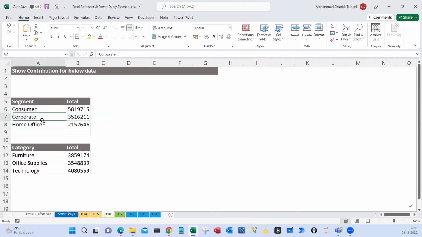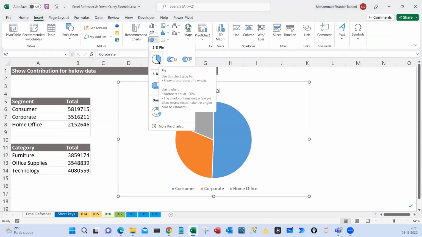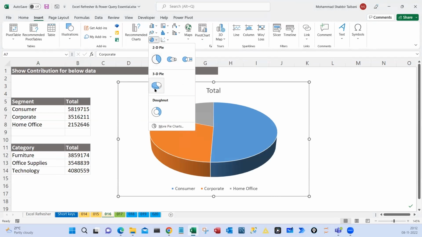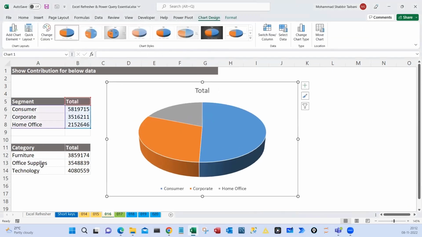So how can we do that? I'll keep my cursor anywhere on this and go to Insert. I'll go to the pie chart, and you can go with the 2D or the 3D. I would like to go with the 3D, because 3D looks better.